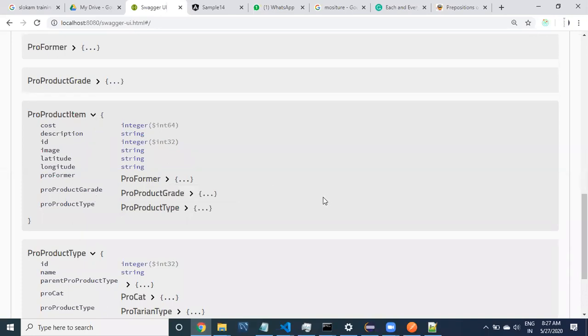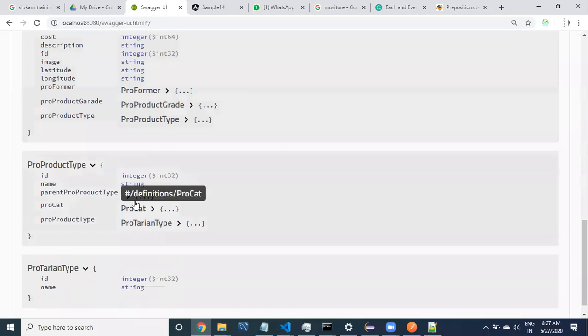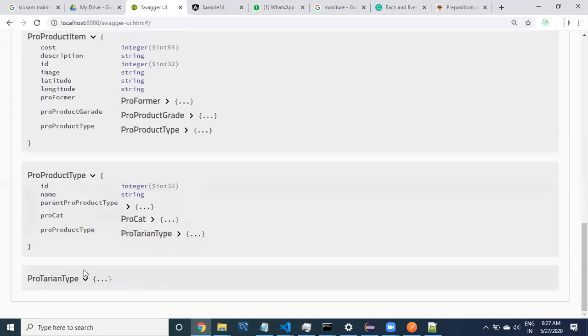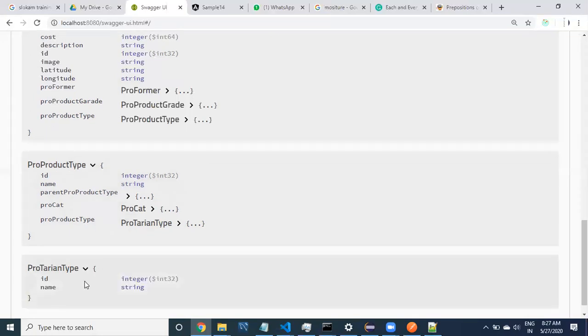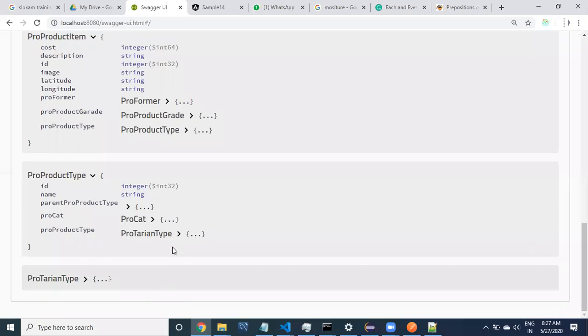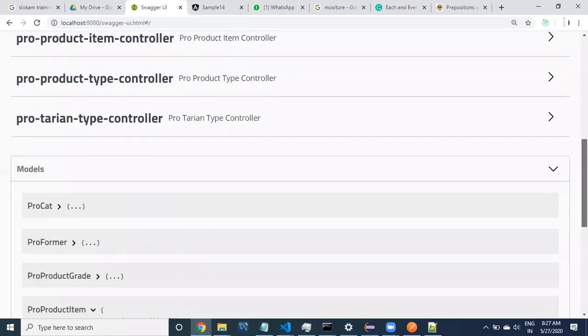And then this is related to product type, and this is related to Tarian types. Tarian means whether this product is vegetarian, non-vegetarian, eggetarian or something. What are the different types of Tarians there are. These kinds of things are available. These are the models, and this can be called a JSON object.